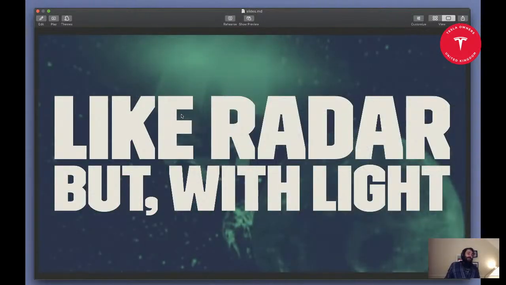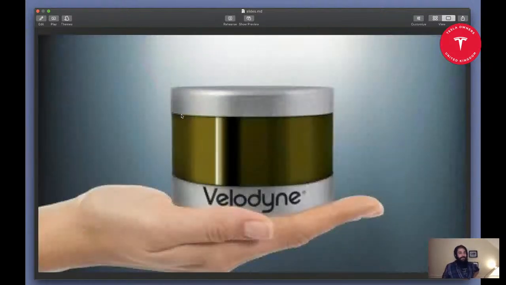I like to put it, much to my colleagues' disappointment, that it's like radar, but with light. So if you imagine radar bouncing radio waves off something, receiving it back, timing that and working out positions, that's kind of what lidar is like. But don't tell anyone that I said that.